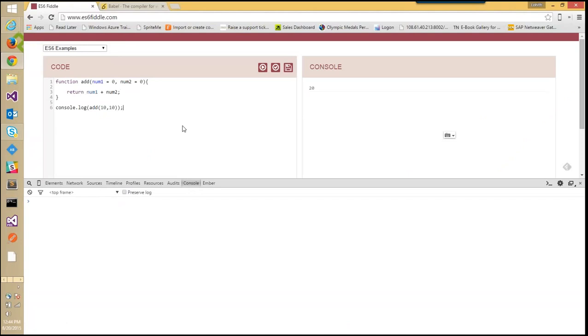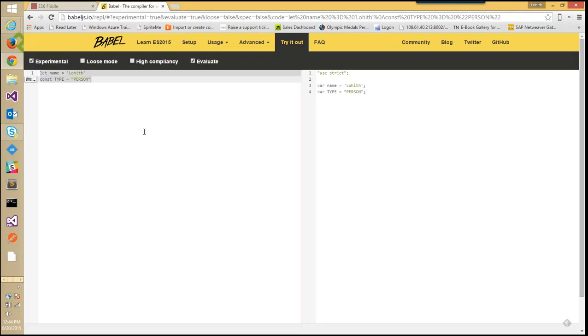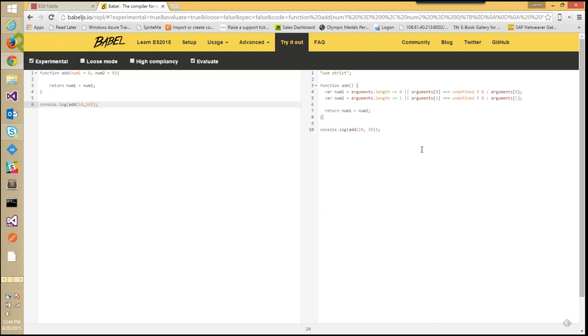So let me show you what happens in ES5. If I take this code, remember there's no concept of this equals in ES5, right? So if I do this, take a look at what it does. If you had to do it this way in ES5, there's only one way that you can do it.